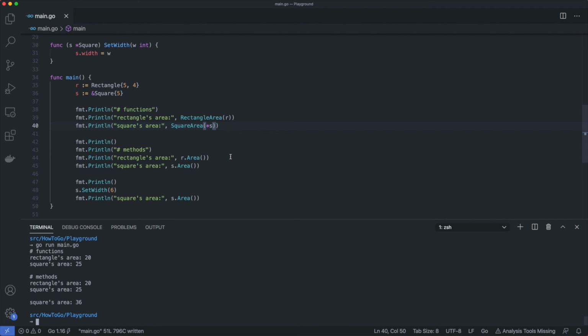By convention, if you have methods with a pointer to a receiver, it makes sense to declare all the other methods in the same way, even if they don't need to have receivers as pointers.